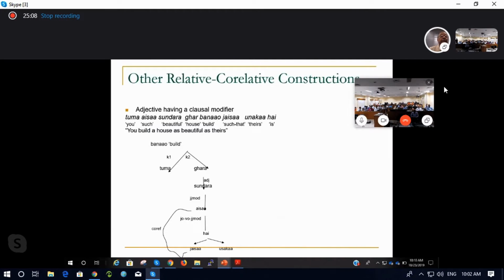One minute. For the same relative correlative, take another example. Tum aisa sundar ghar banao jaisa unka hai. You build such a beautiful house as is theirs. That's what it is saying. You build such a beautiful house such that it is like theirs.